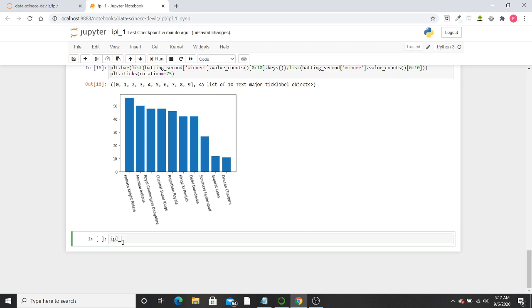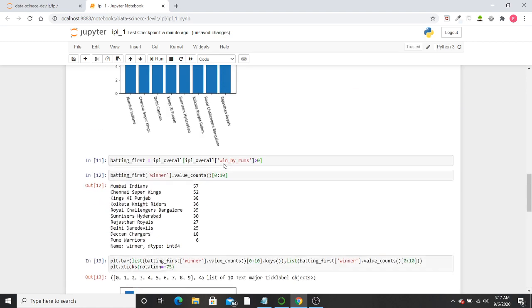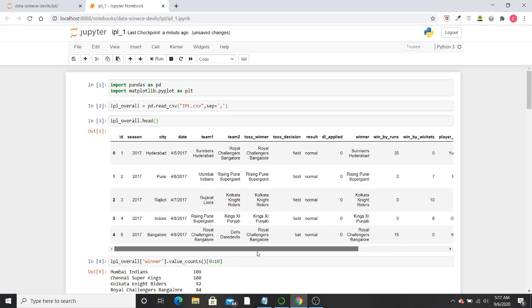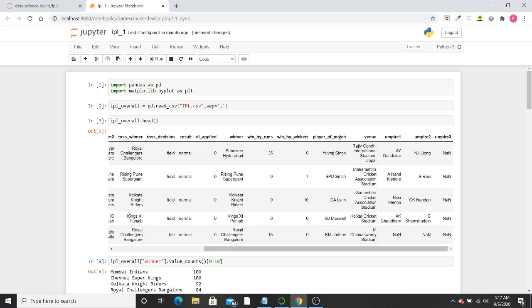So throughout the year, IPL underscore overall. Again, it's IPL underscore, not IPL underscore overall. It's... what's that column name? I can't remember. So whenever you can't remember the column name, simply scroll up and get it. So it's player underscore of underscore match.